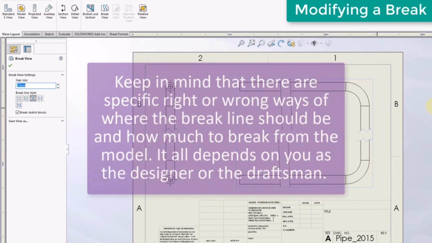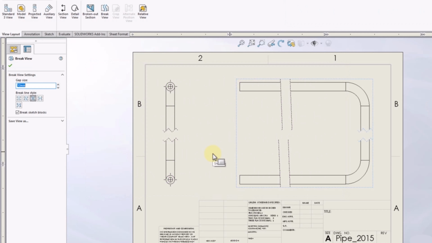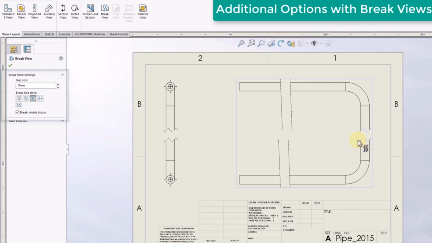Keep in mind that there are no specific right or wrong ways of where the break line should be and how much to break from the model. It all depends on you as a designer or as a draftsman. Now let's explore the additional options we have with break views. If I click on a break line, the break options will show on the left side. Those will allow us to adjust the gap size and the break line style.